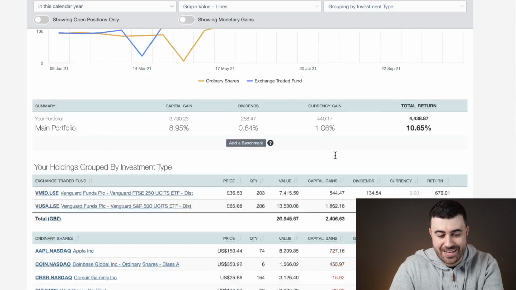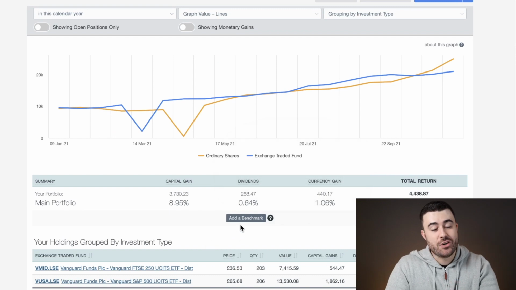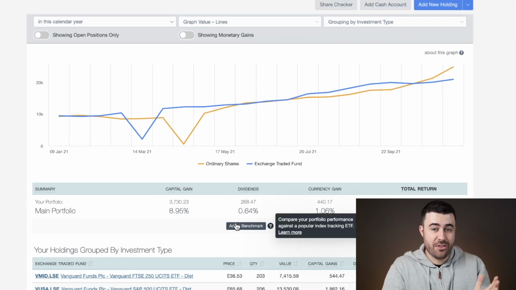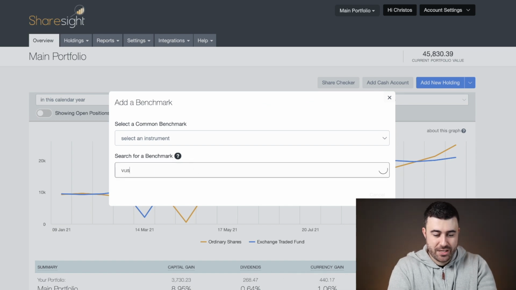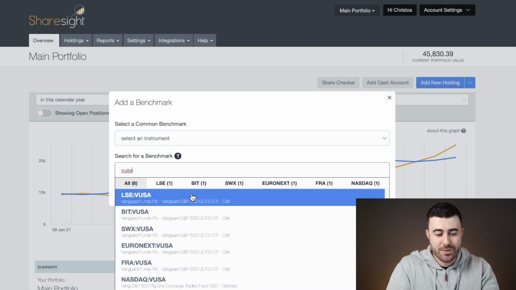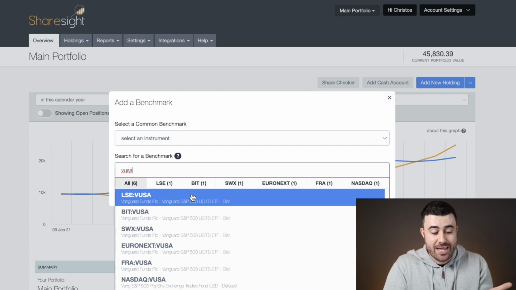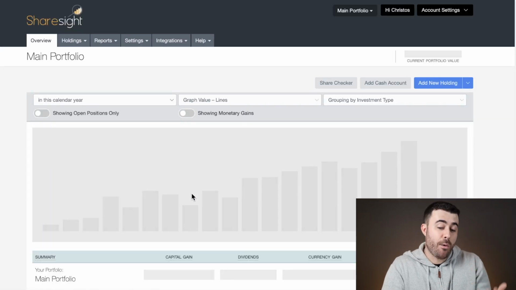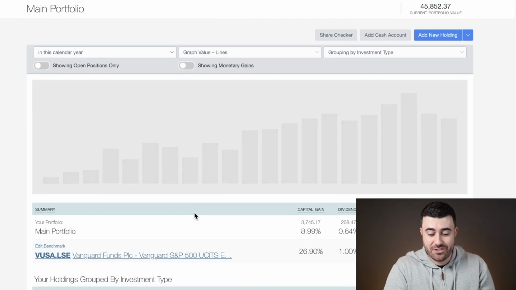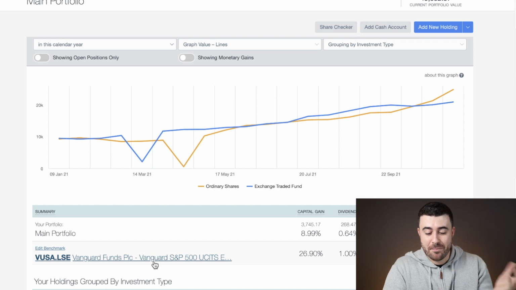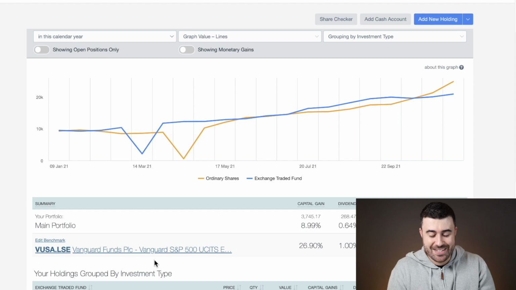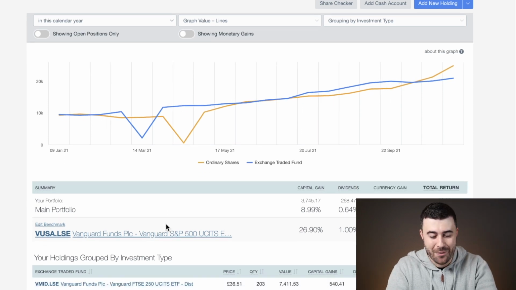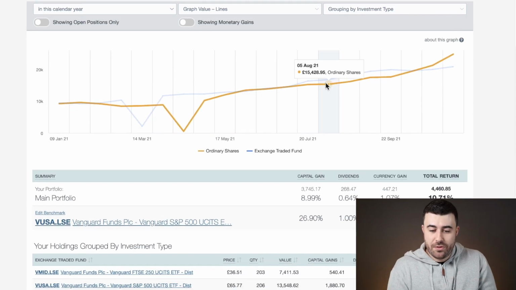One more thing that I think is absolutely fantastic is that you can actually benchmark against other indexes. So for example, if I was to go ahead and click add a benchmark, we could pick the VUSA, which is a tracker or an ETF for the S&P 500, and we can actually measure to see how well I am doing against that fund. So as you can see, the VUSA is absolutely crushing my entire portfolio at the minute. I would have been better off just investing into that, but there you go, we carry on. But I think that's a really cool thing that you can actually do.